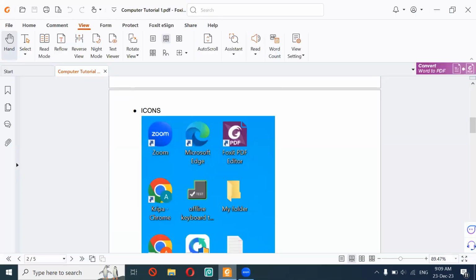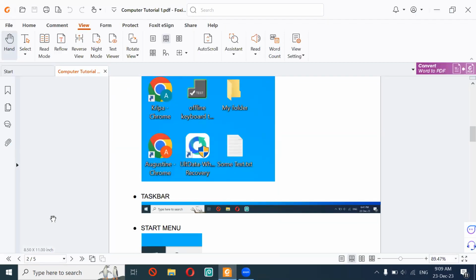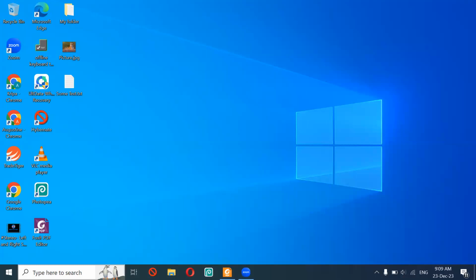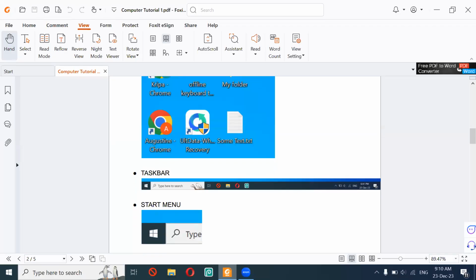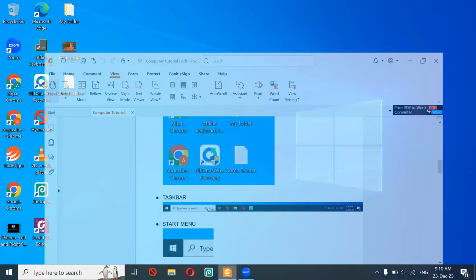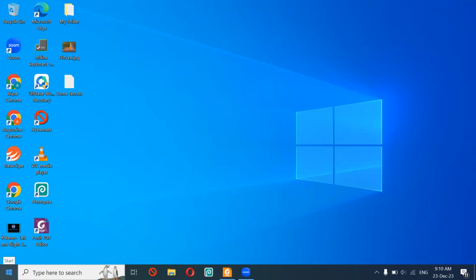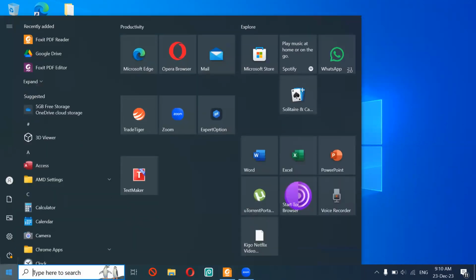Now let's continue with the next term. Taskbar. This bar is called the taskbar. The bottom bar, which is here, is my taskbar. You can see that there are so many things here. We'll look at some of those things. So, the next thing is a start menu. The window symbol over here is a start menu. In my desktop, this is a start menu. When you click on the start menu, you will be able to access the different apps over here. So that is a start menu.